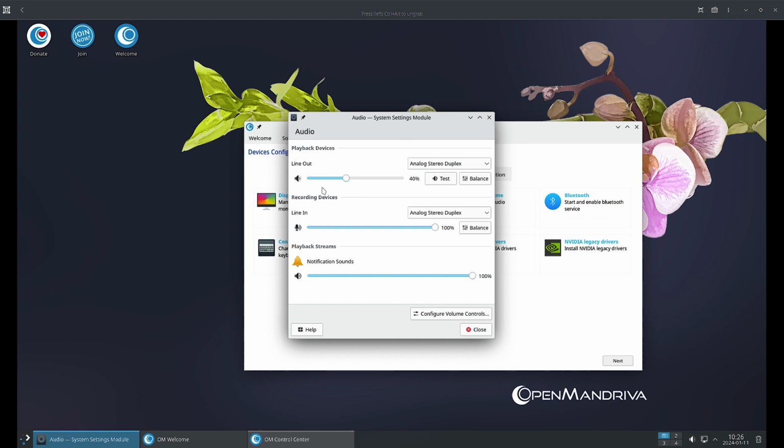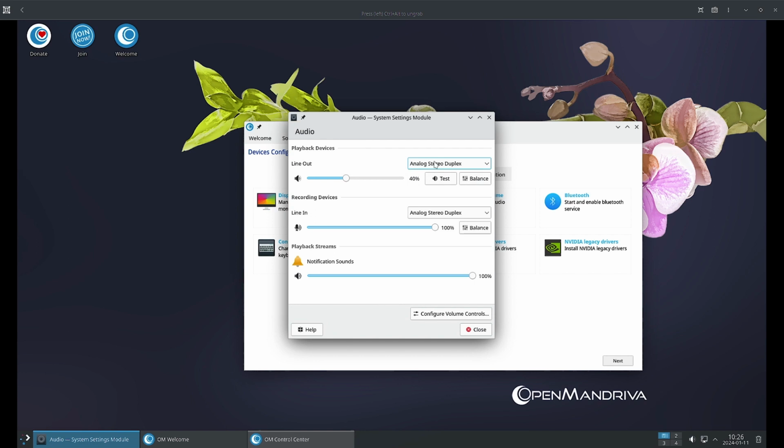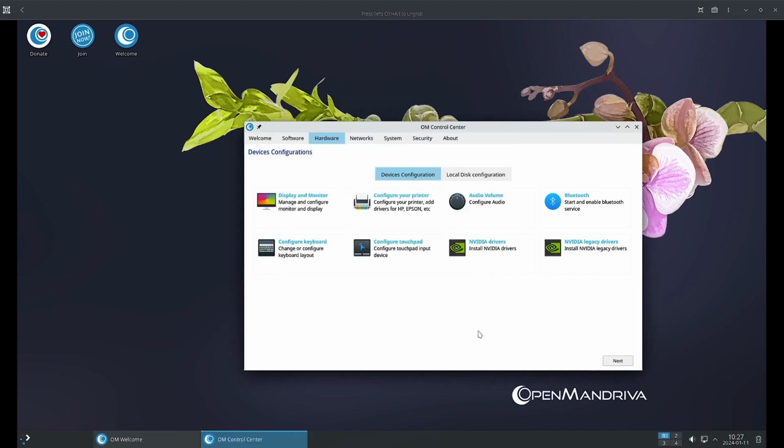Here you can change the line out volume and line in volume. You can change the balance. You can test it. You can change the notification sound volume. These are the volume controls. You can change the profile of the volume, that is analog stereo duplex, analog stereo output, analog stereo input. Pro audio is also available. All this is available in the audio volume configuration.